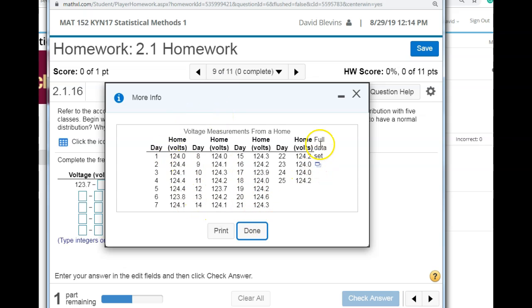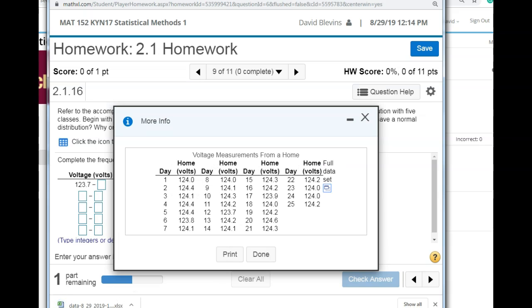I'm going to copy this. So it says full data set. I'm going to copy this and just click on open in Excel. All right, and then this is my data set. So it wants me to start with a lower class limit of 123.7, is what it says in the homework. If I did equals min and I went through all of this, that 123.7 is the lowest value, okay?